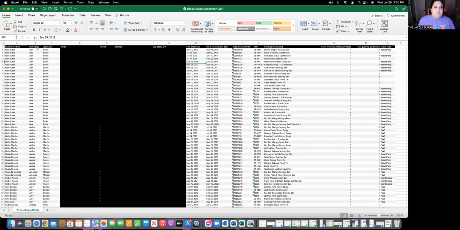Customer name, their first name, their last name. It does show their email, but like I said, I've blacked all that out just because I don't want to share information. It will show their phone number if you've either inputted it or they have. Same with address, city, state, and zip. Then it gives you a column for first order date, most recent order date. That's the one that I'm paying attention to. Most recent order, that's just the order number from your workstation.